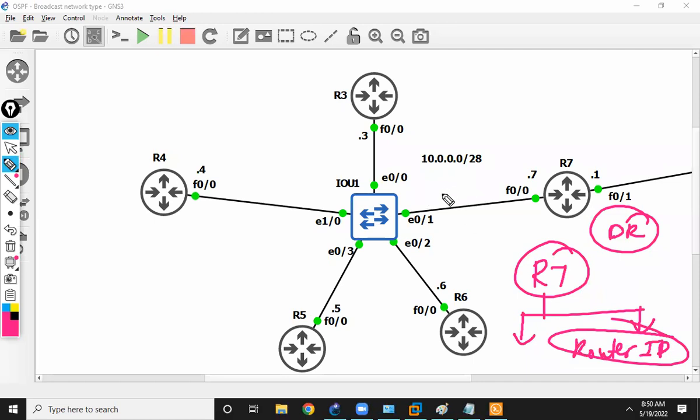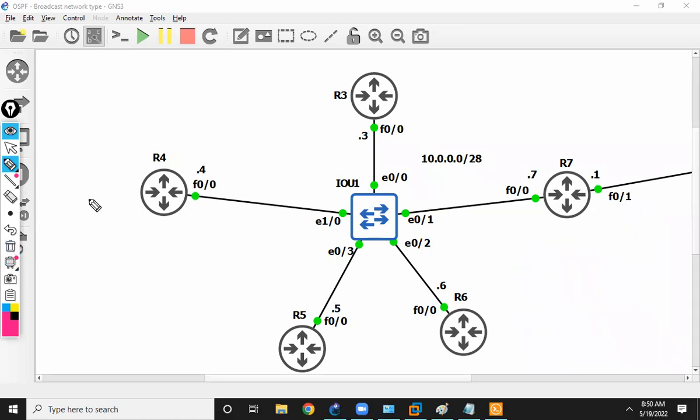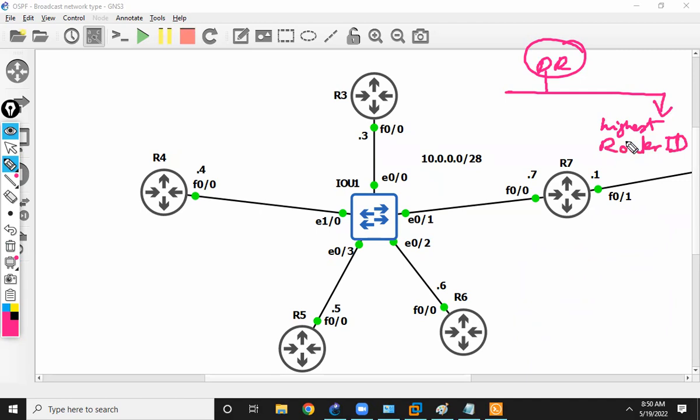I didn't tell you what a router ID is. We'll talk about it a little bit later. For now just understand, the DR is the router which has the highest router ID value. Again, that is the second condition, guys. In front of that we still have one more condition.